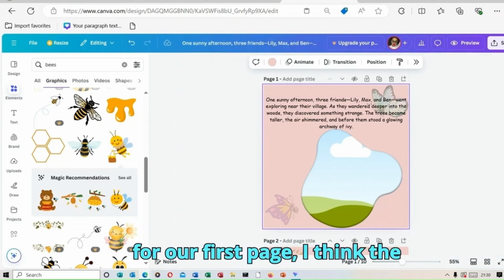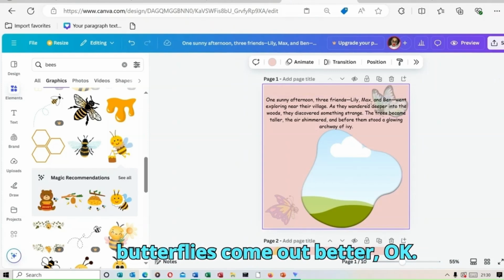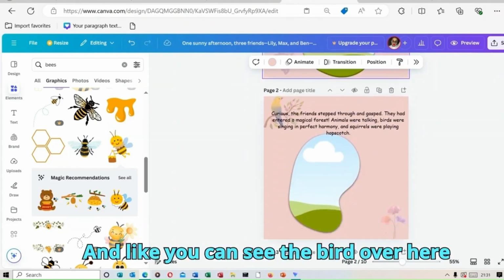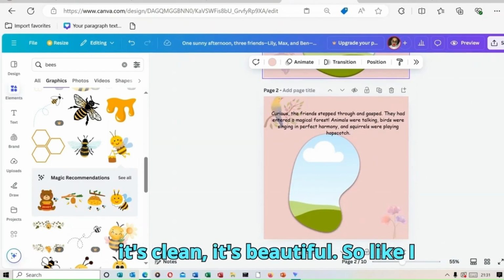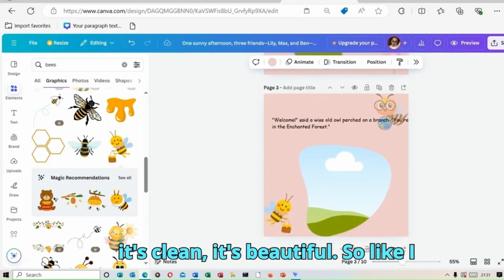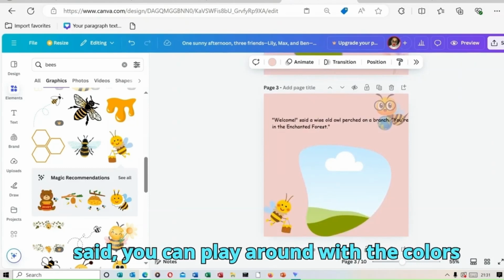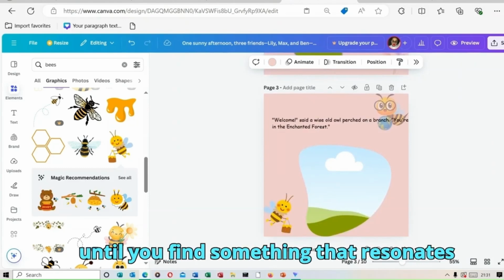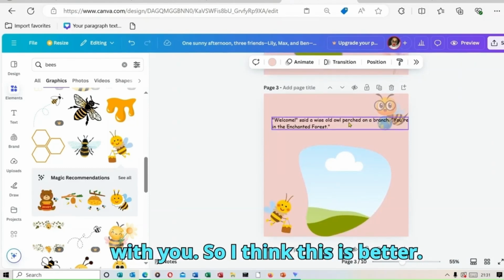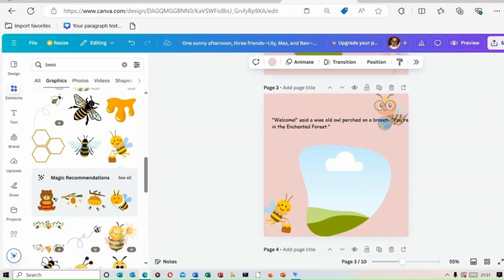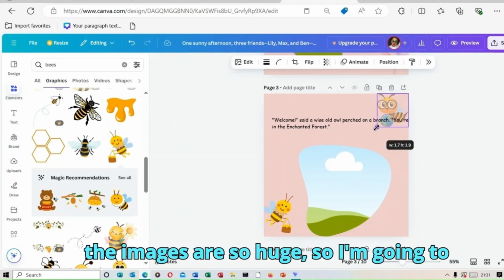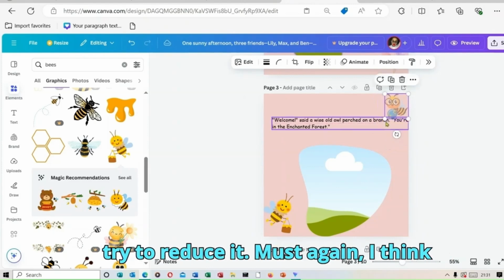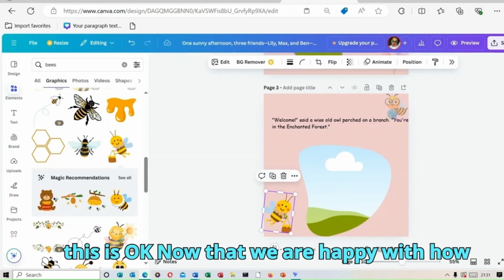For our first page, I think the butterflies come out better. And like you can see, the bird over here and the flower, at least it's visible and it's clean, it's beautiful. Like I said, you can play around with the colors until you find something that resonates with you. So I think this is better. However, I think the images are so huge, so I'm going to try to reduce them once again. I think this is okay.